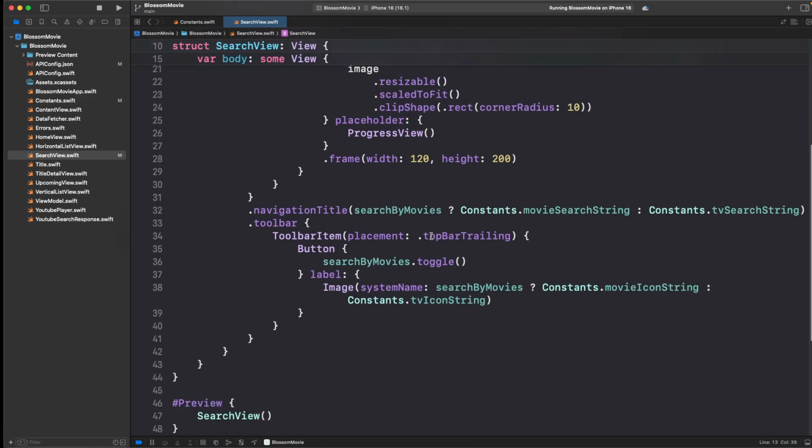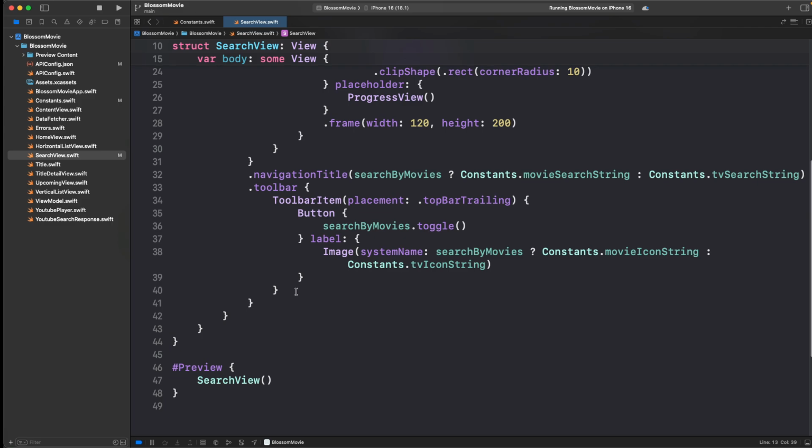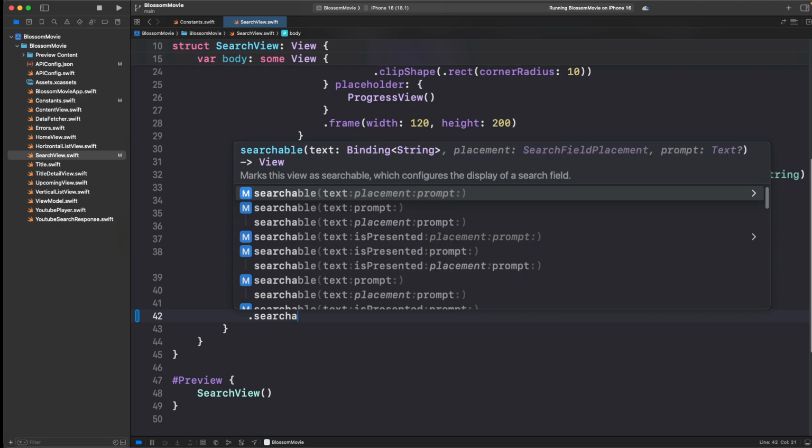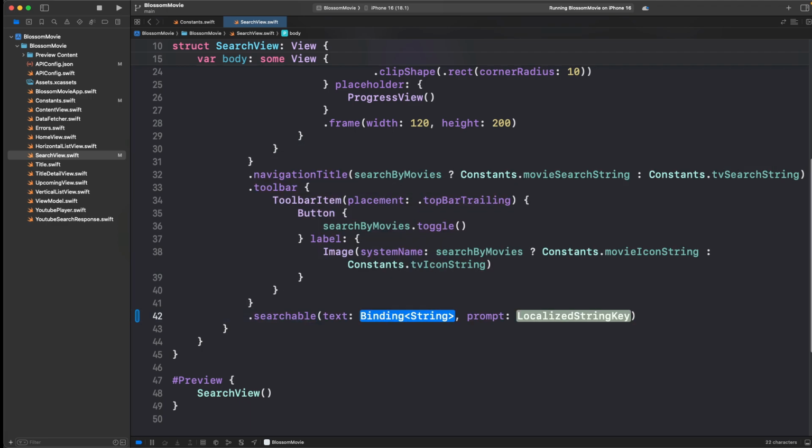Scroll down and find the toolbar closing brace. Enter .searchable. Choose the one with text and prompt. For text, we can put $searchText. This creates a binding. Whatever the user types in the search bar gets synced into our search text variable.